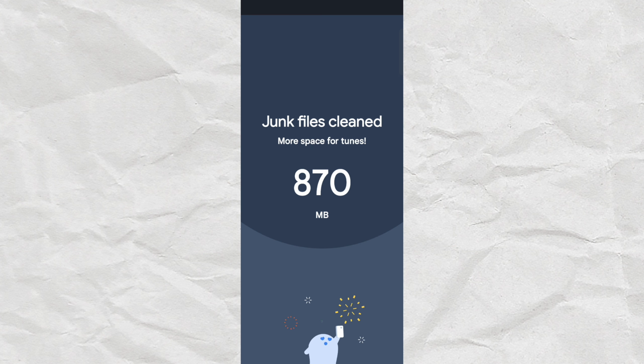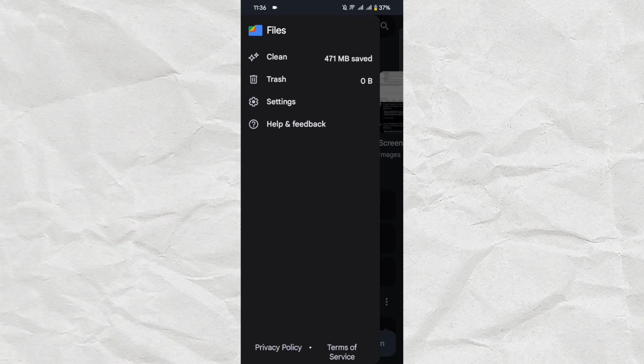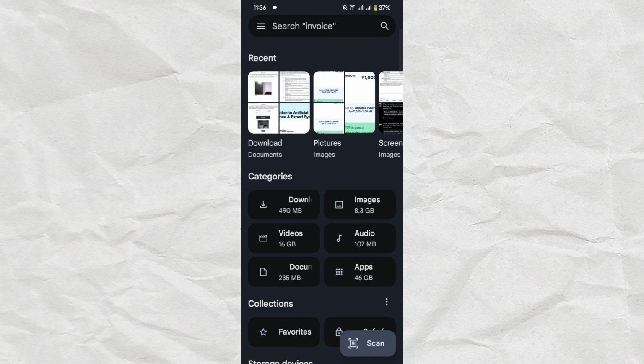And there you have it, folks. That's how you can easily empty your trash on your Android device.